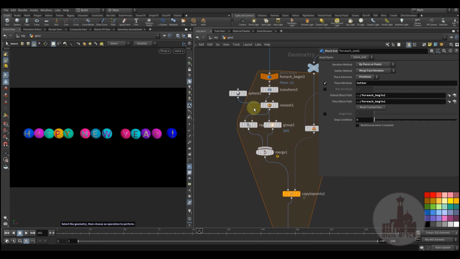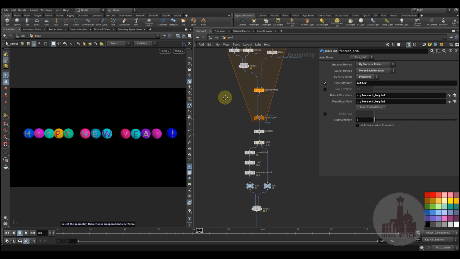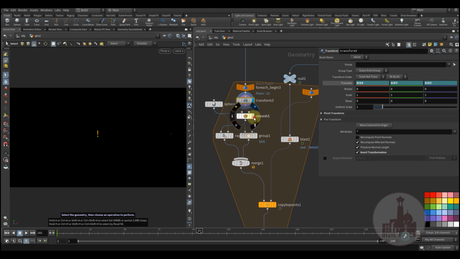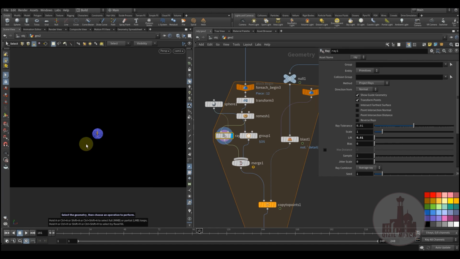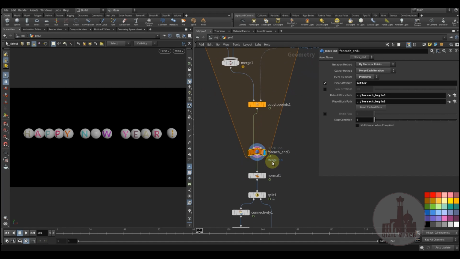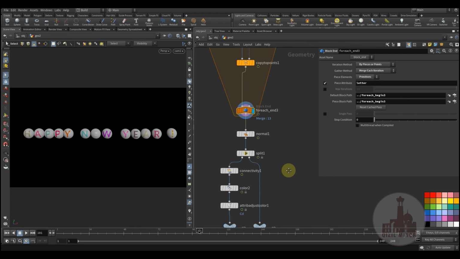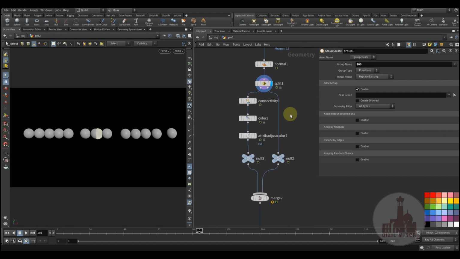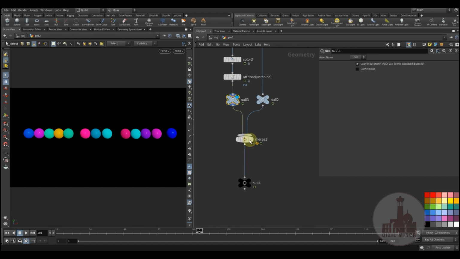And here I'm copying a sphere onto my letters. I'm actually arraying onto my sphere, then I merge them together, and then I simply copy it onto the point. I'm also grouping my spheres so I could use it later just to add some random colors.